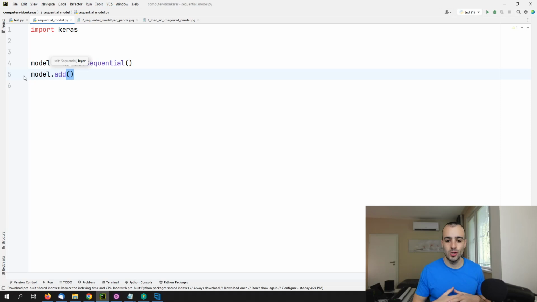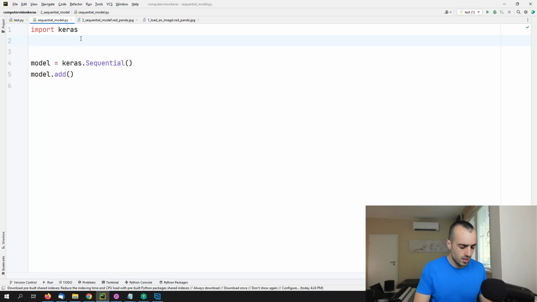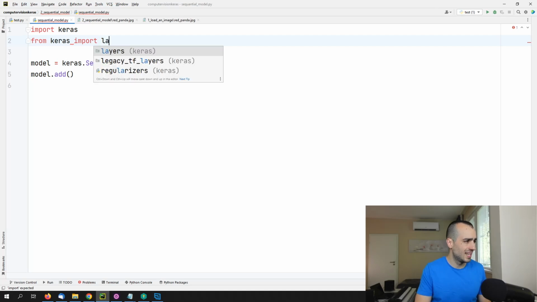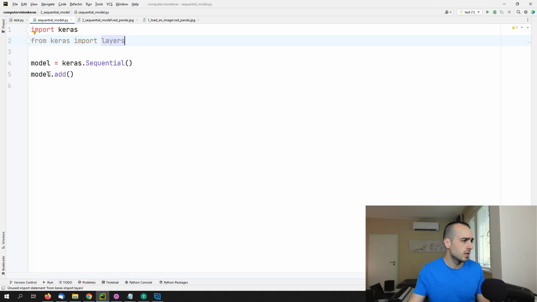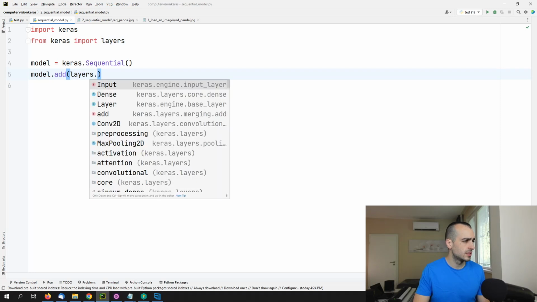We have, of course, a lot of different types of layers: the dense layer, max pooling layer, convolutional layers, and so on. We will not get into the types of layers yet because it would take long. For now we just want an idea of how to create a model. So let's use the easiest layer, the dense layer. From Keras, we import layers. So we have the model, model.add. We want to add a dense layer. Layers.Dense.